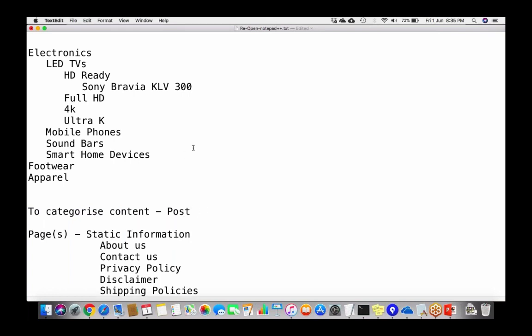I have already shown you several examples of the categorized content. For example, you want to add this product, or you want to write an article on Sony Bravia KLV 300. You have reviewed this product, and let's assume that you review different kinds of products: LED TVs, mobile phones, sound bars, laptops, and you are adding all those posts under a category. In that case, you will require a post kind of content.